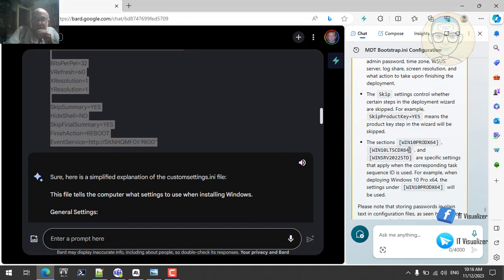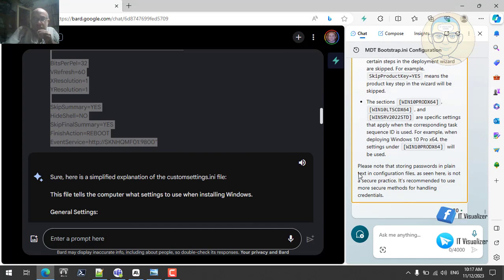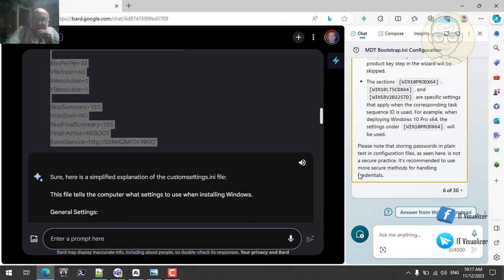As for these sections, they are specific settings that apply when the corresponding task sequence is used. So this is correct. This was not said by Google Bard. For example, when you deploy Windows 10 Pro, the settings under it will be used. Please note that it's saying you should not store passwords in plain text in CustomSettings.ini and Bootstrap.ini.